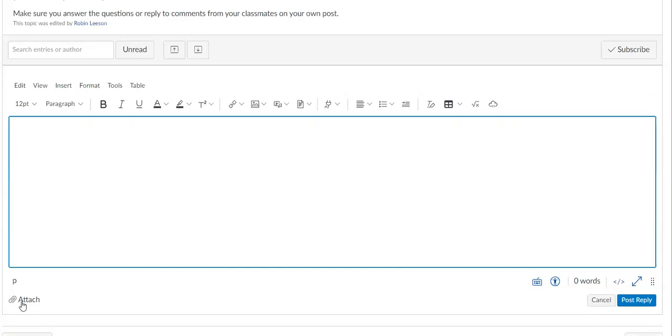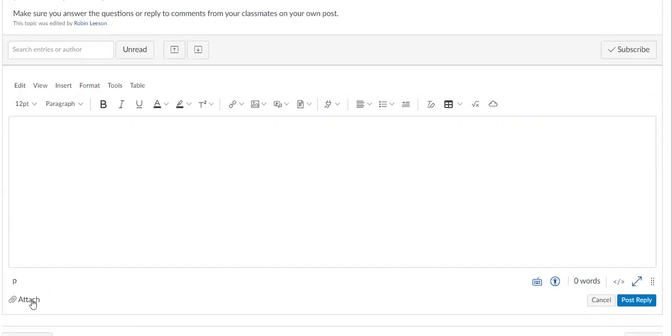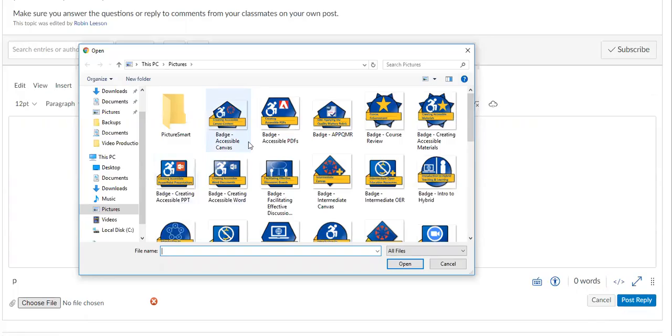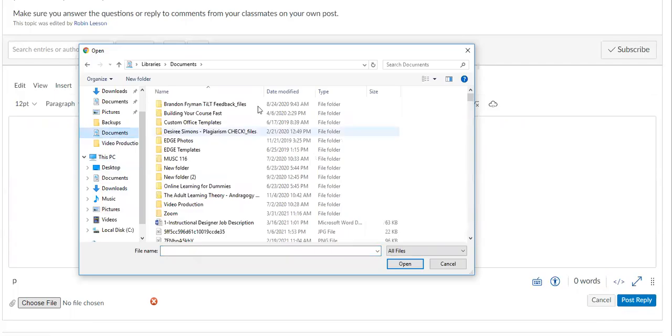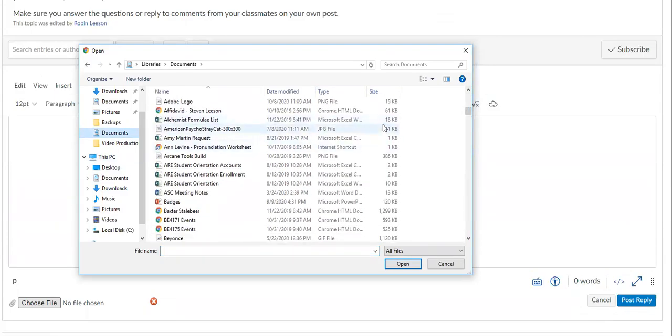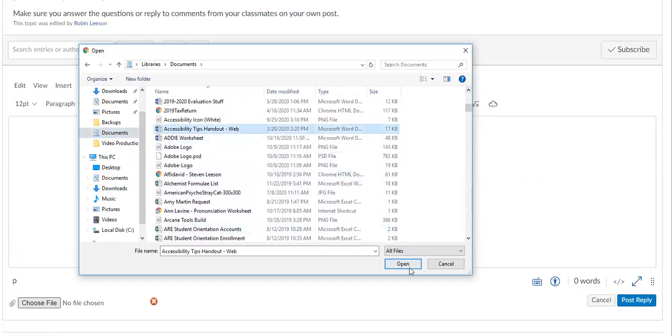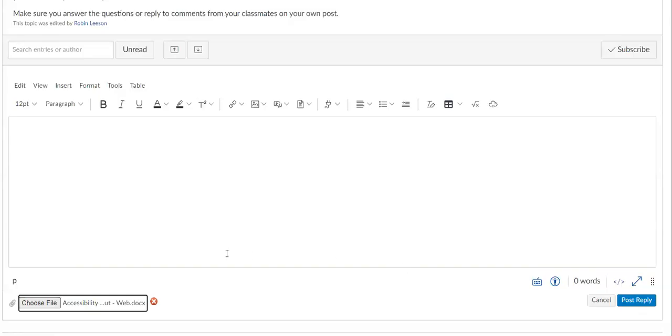However, to show this part first, you can click the attach button and then choose file. This is going to open up a browse prompt on your computer. Then I can use that to navigate, find the file I wish to upload, and open, and that labels it here.